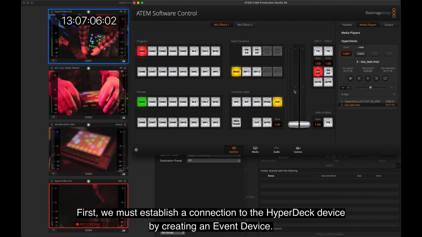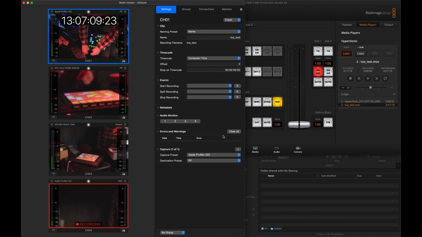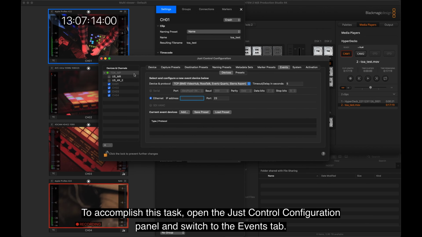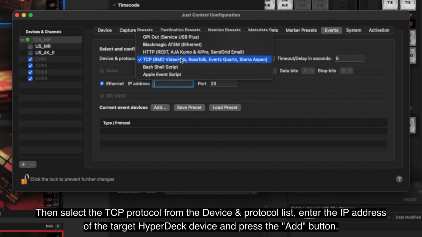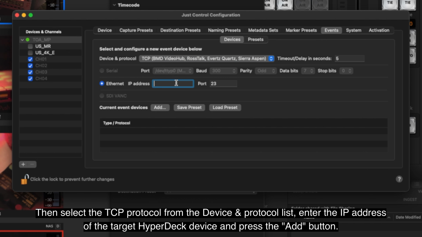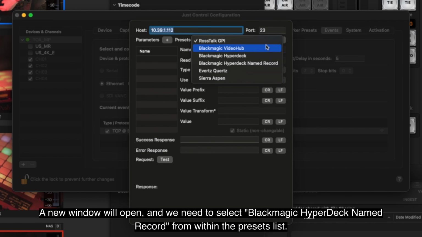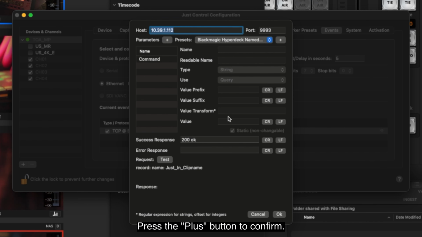First, we must establish a connection to the HyperDeck device by creating an event device. To accomplish this task, open the Just Control configuration panel and switch to the Events tab. Then select the TCP protocol from the device and protocol list, enter the IP address of the target HyperDeck device, and press the Add button. A new window will open, and we need to select Blackmagic HyperDeck named Record from within the presets list. Press the plus button to confirm.